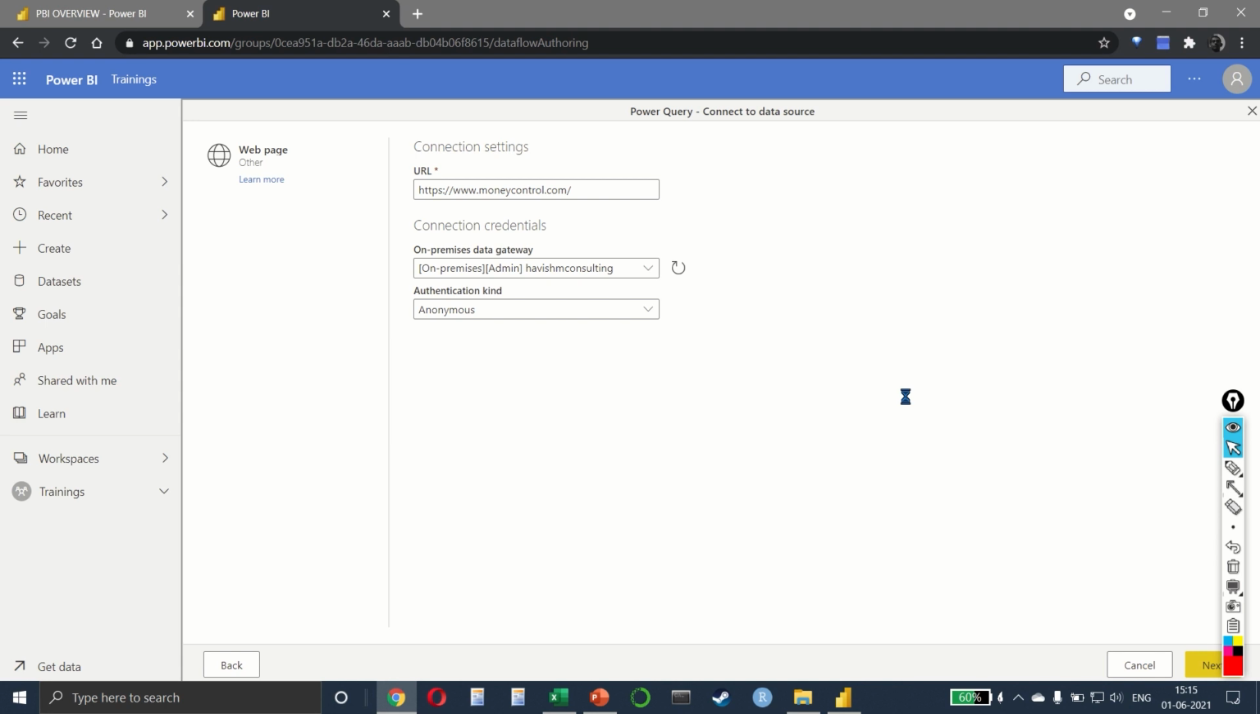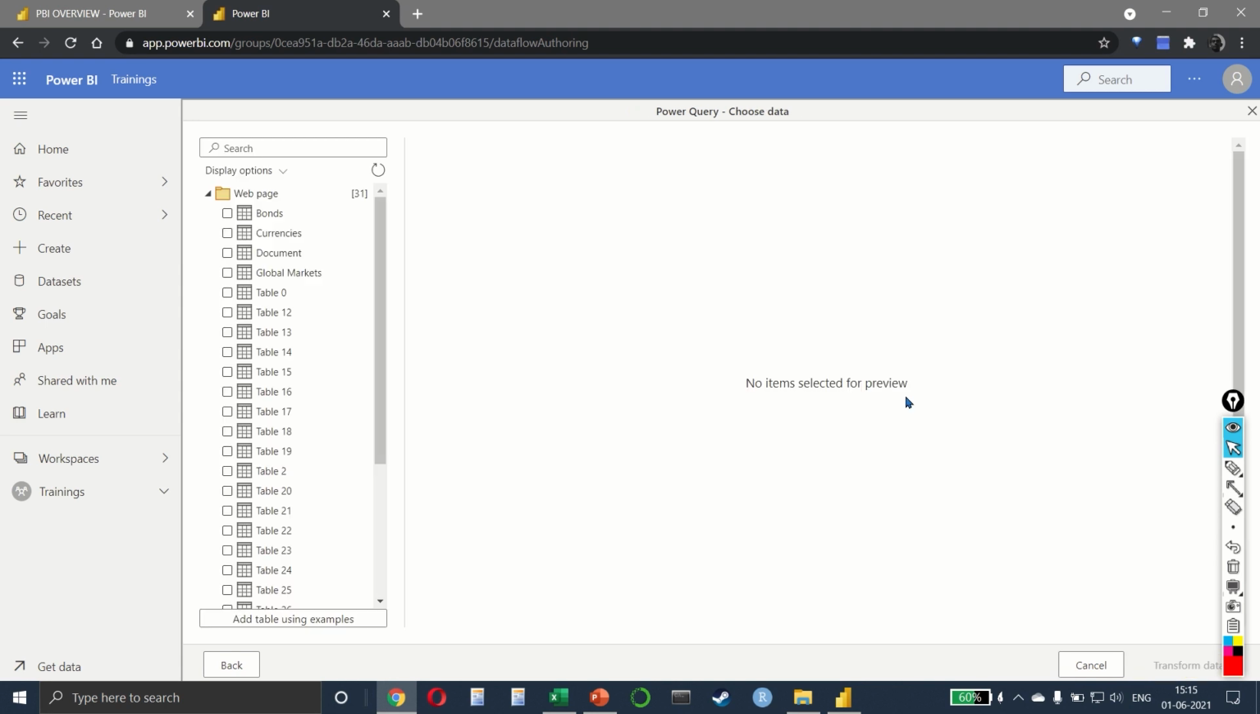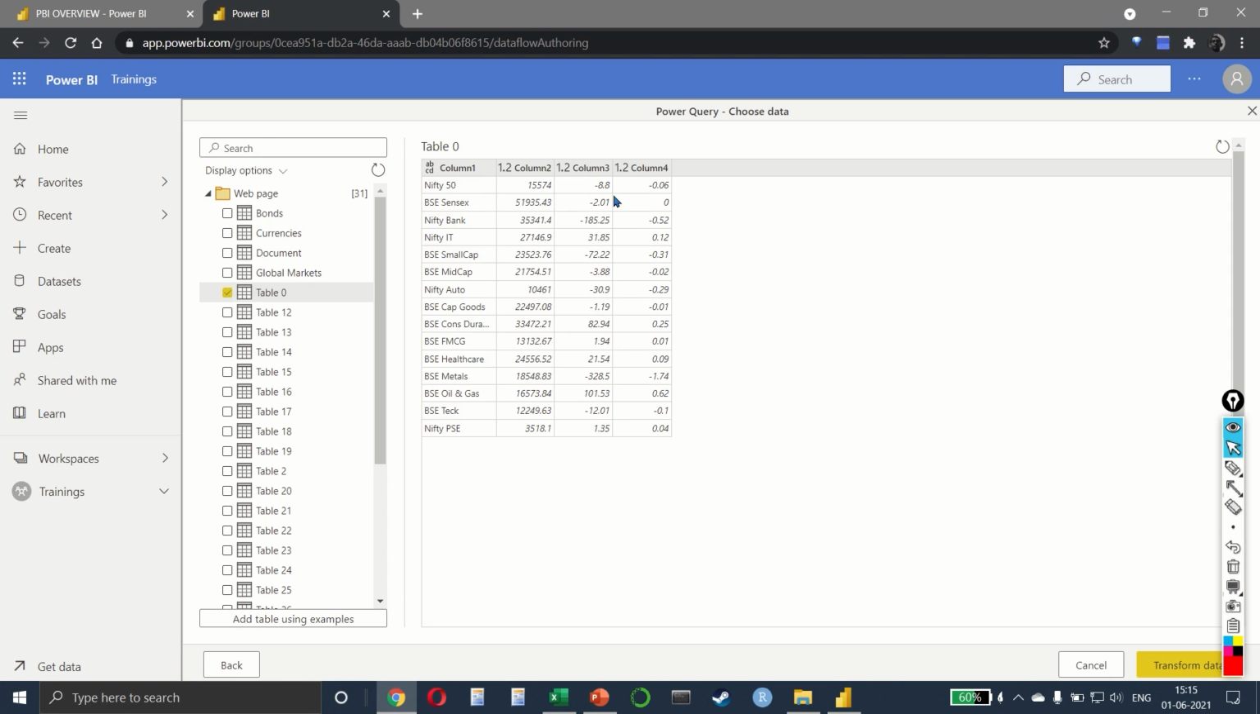By the way, there are many errors and many issues that will come up when you're trying to do all this. If at all something happens, just use the error type or the error code, go to Google and search for it. As you can see from Money Control, I'm able to find all the tables that are there. And if I go to table 0, it shows me a preview of the data that is on the Money Control website.